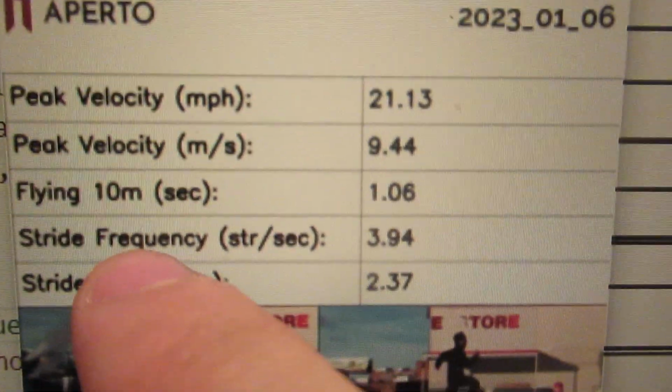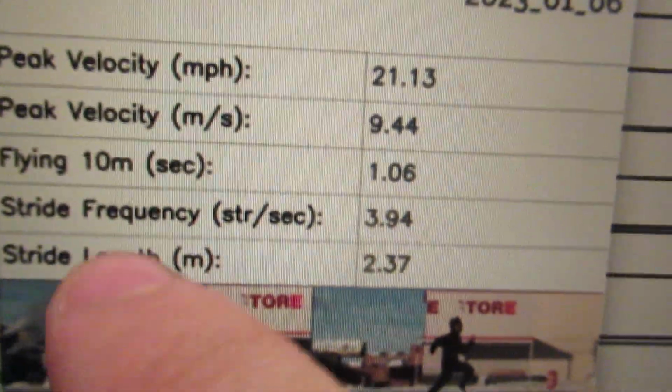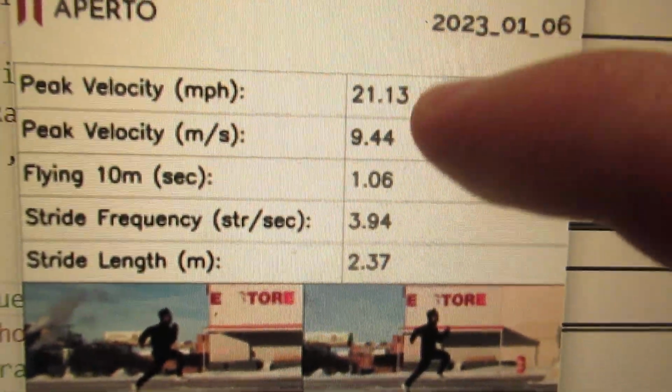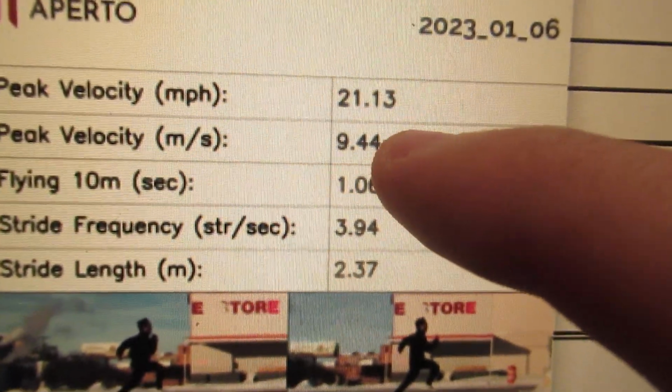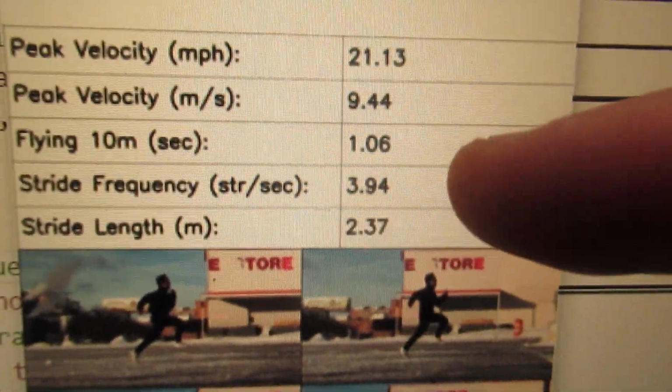So I figured out how to get your flying 10, your stride frequency, and your stride length. Flying 10 is just a function of the peak velocity. So you're just saying how far you traveled at this speed in 10 meters. But stride frequency and stride length, I was able to figure out pretty easily.